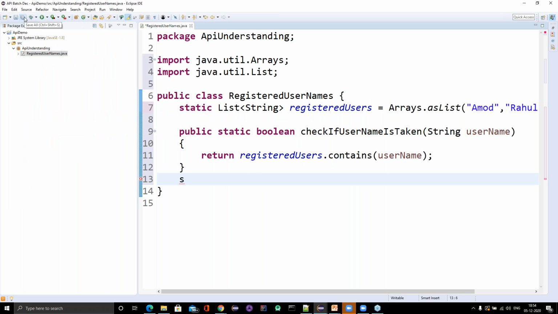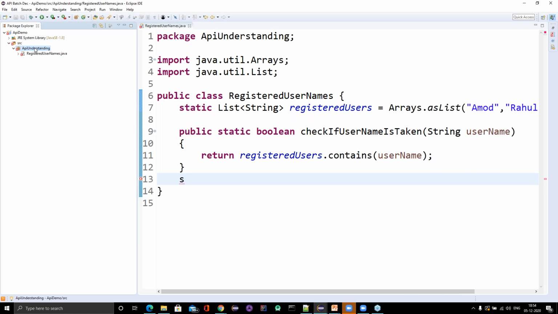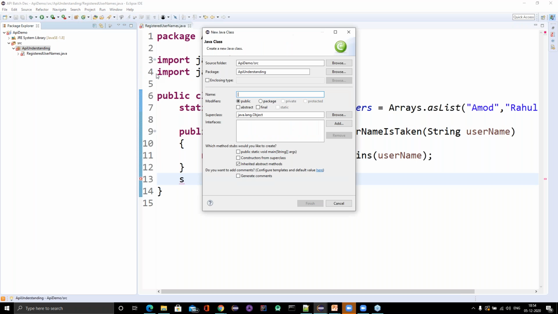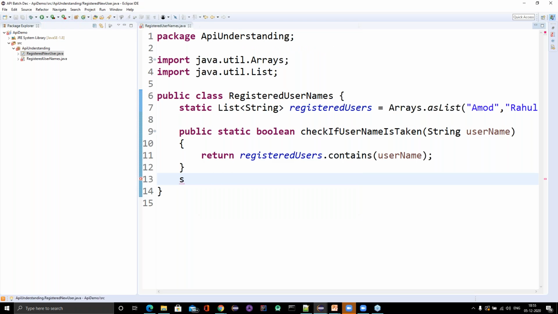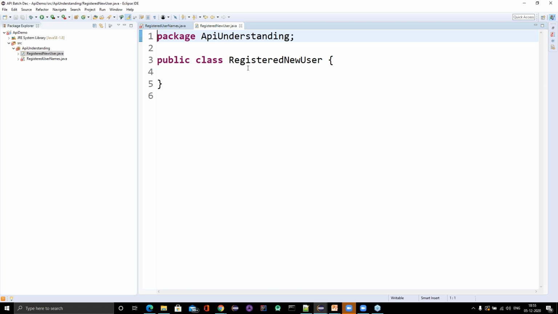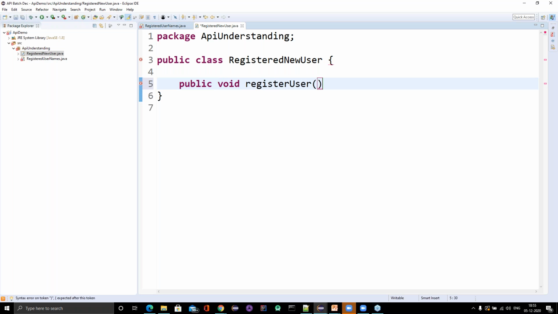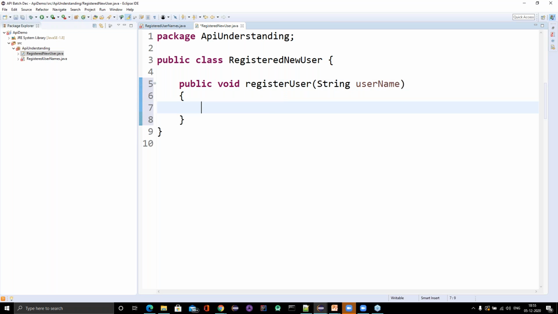And I'll create another class, and this class will be the RegisteredNewUser class. In this class, I will have one method, public void registerUser, with a username. I will show you the connection, how it is connected, but just bear with me for some minutes. So this particular method is responsible to register a user, and to register a user, we need to pass a username. So what do I need to do here? In this method, it will call the other method first.